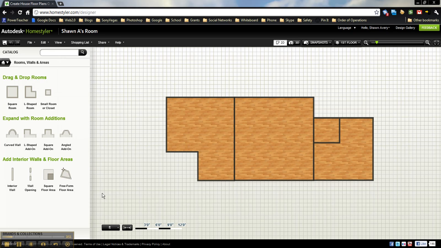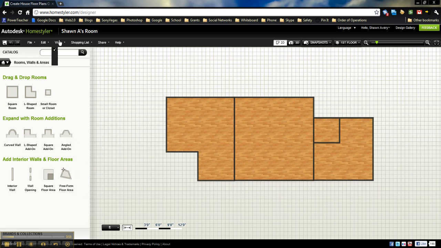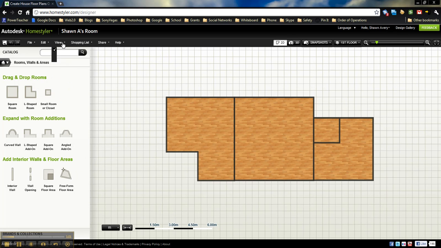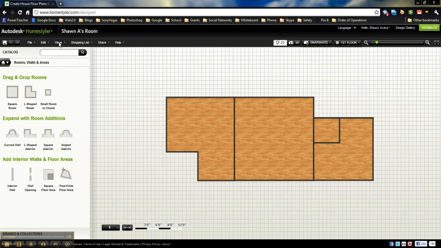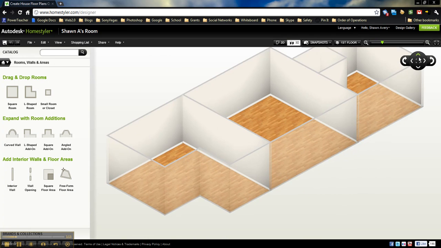So just to go over a couple things very quickly, now that we have the basics of it, if you ever want to see your dimensions, you can go to View and view your dimensions. Again, you can view it in meters or in feet. So now we have our dimensions of our home. Again, we can see it in 3D, so we can start to get some ideas of what it looks like.